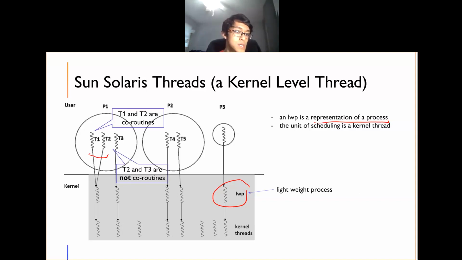And the opposite is true in that whenever we have two different non-coroutine threads, both of those threads will have to be run by their own distinct lightweight process. For example, T2 and T3 are not coroutines, so they use two different lightweight processes.